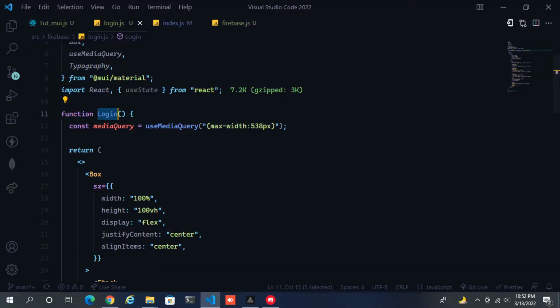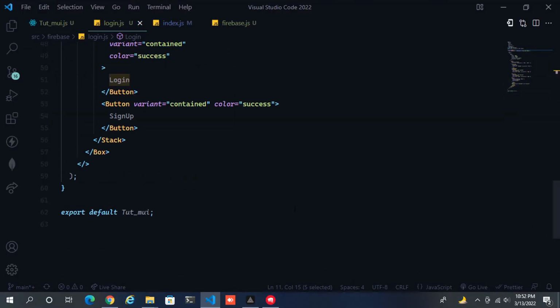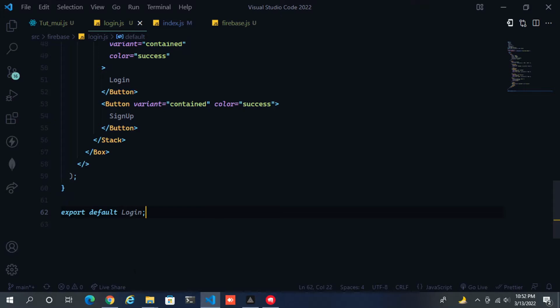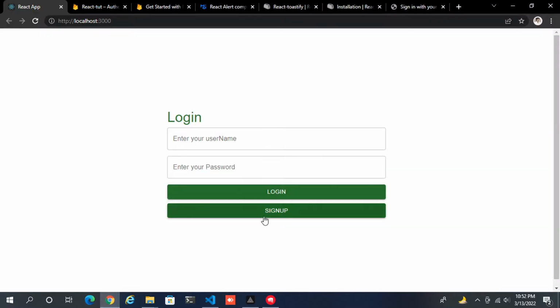Some issue. Yeah, I haven't exported it right there. Yeah, that was the issue. So I need to properly export it. So now if I save everything, now everything is fine. We got the UI part running perfectly.